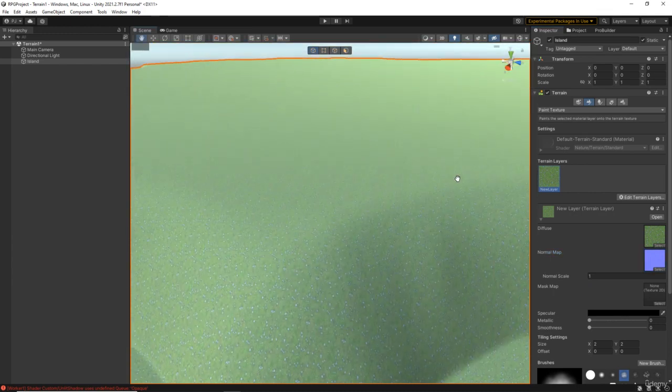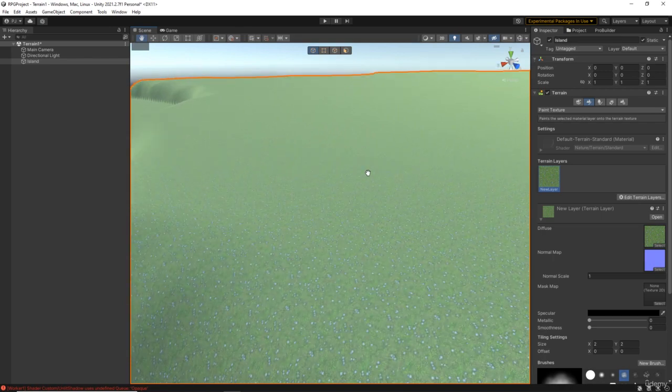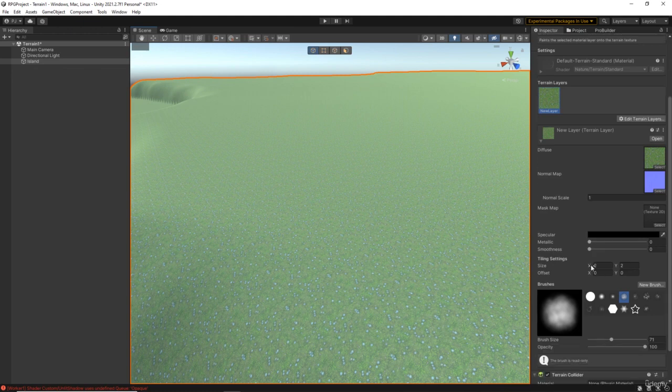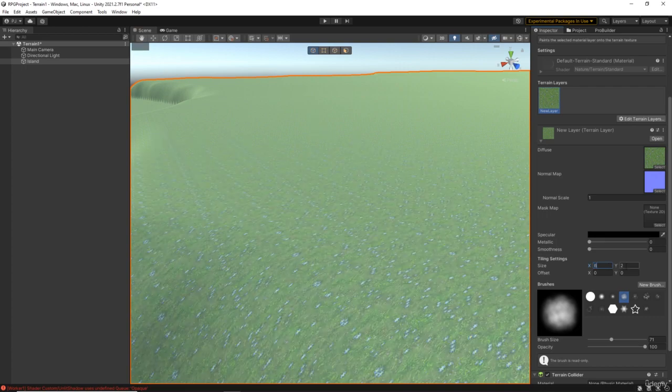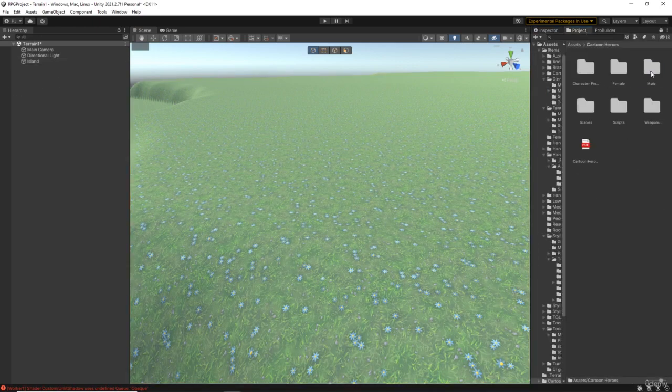So I'm just going to get pretty close to the edge here, so I can see how big this looks. Now we do have a tiling option. So at the moment it might be a little bit small, so I'm probably going to go with something like about 6 by 6, so it's much bigger. All right, and I want to see what this looks like when I bring my character in here.